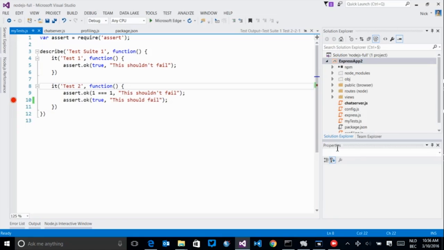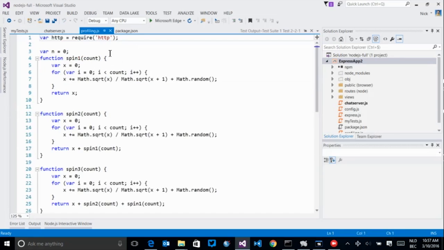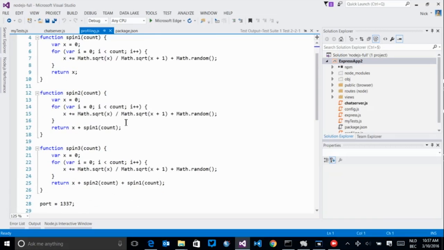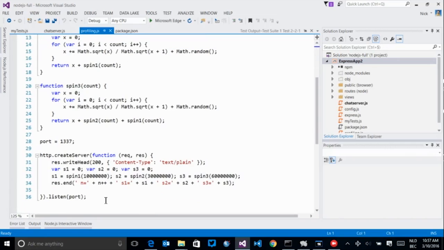For that, I want to switch to a different JavaScript file, so a different web application. So profiling.js. It's really kind of a synthetic test. So we have three functions that do some math calculations. They do some square roots, and basically when we create a server, we're just going to spin up and do some calculations for big numbers. So we have some CPU happening here.